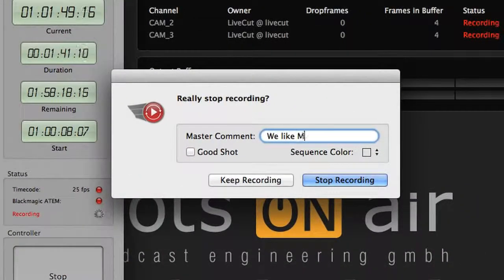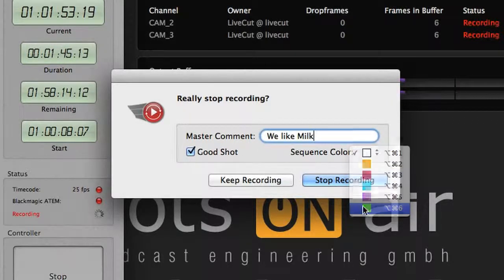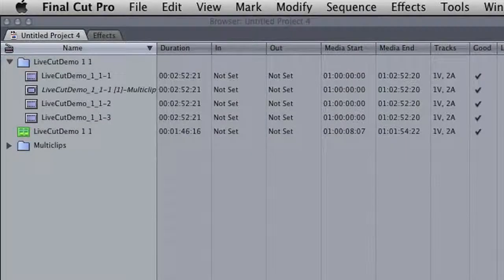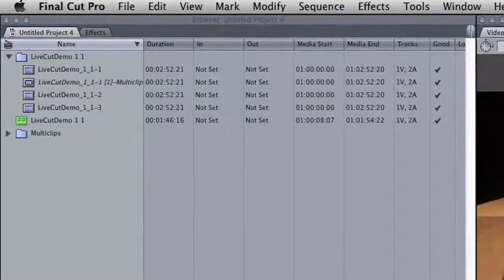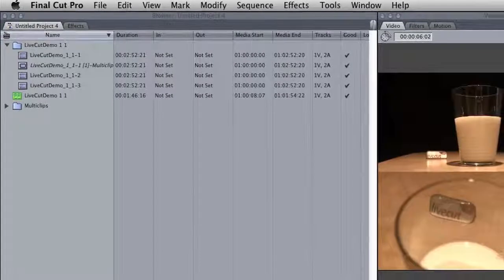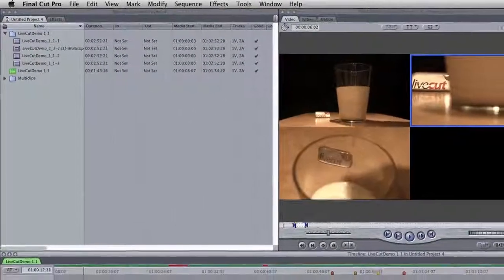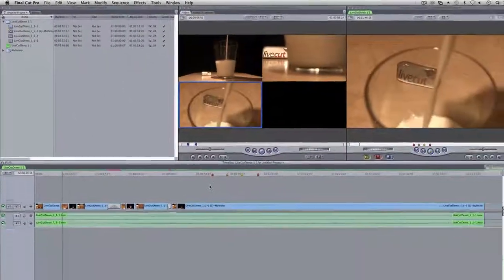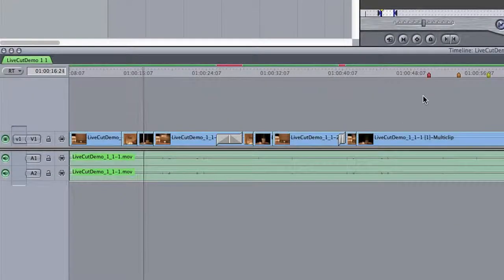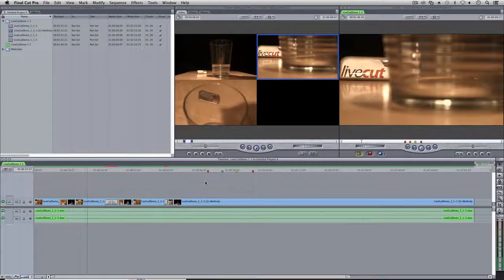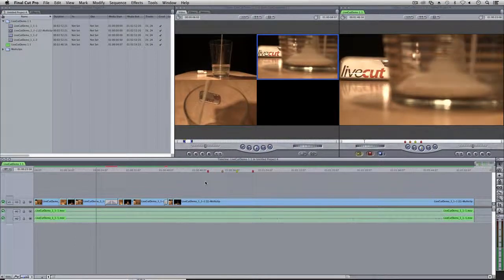The EDL is automatically transferred into an XML file and exported to the selected NLE. In order to accommodate various post-production workflows, you can either have the exported XML open directly in your local NLE, or generated and stored on a NAS or SAN and manually imported by any supported NLE. After the recording is stopped, the XML will be automatically imported by default into the NLE.